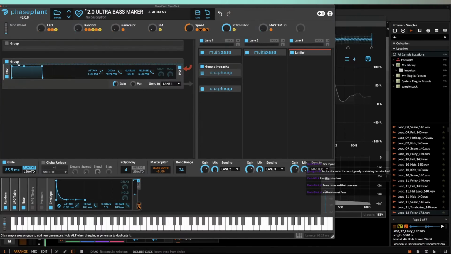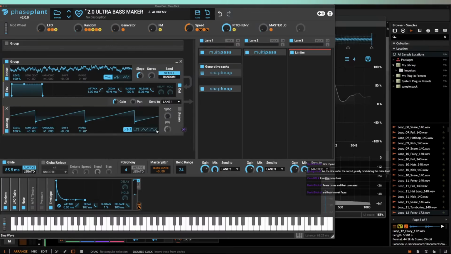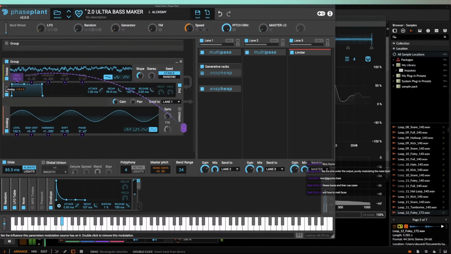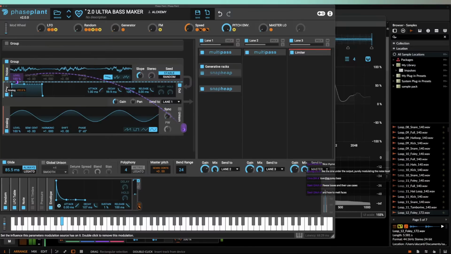So were you saying do the noise and then do it the opposite way? Like this? I mean, fuck it. Well, let's try it. Let's see what happens. Oh, interesting. But you lose the fundamental.